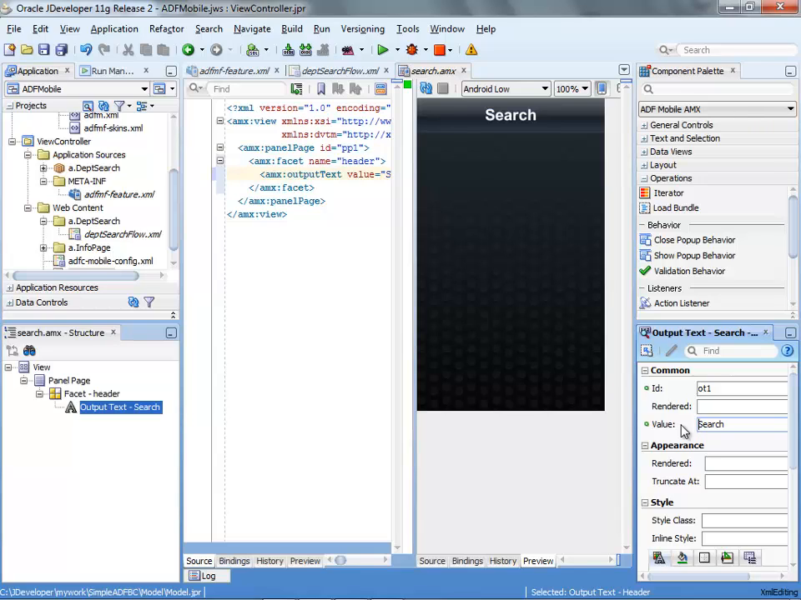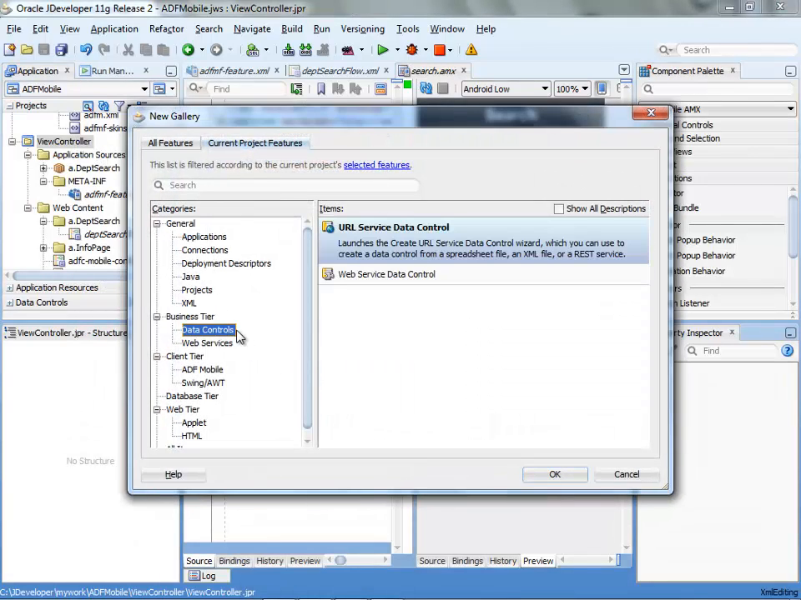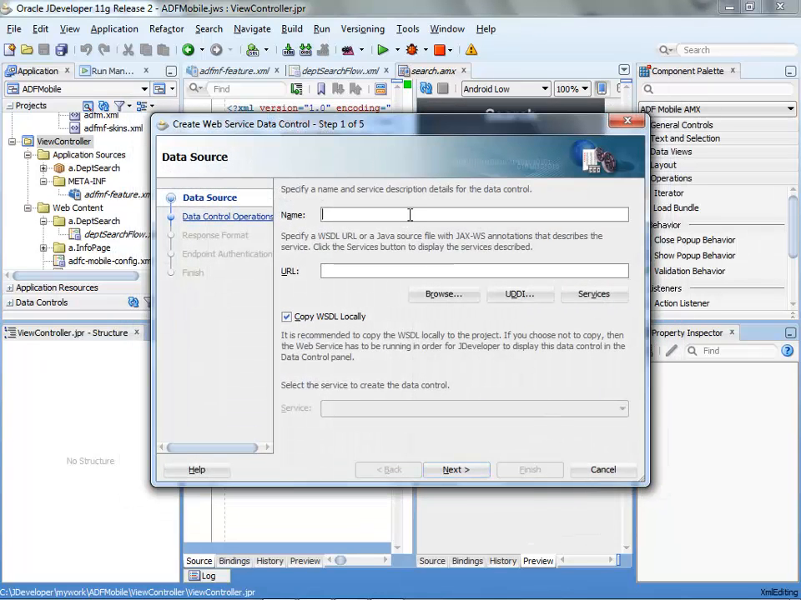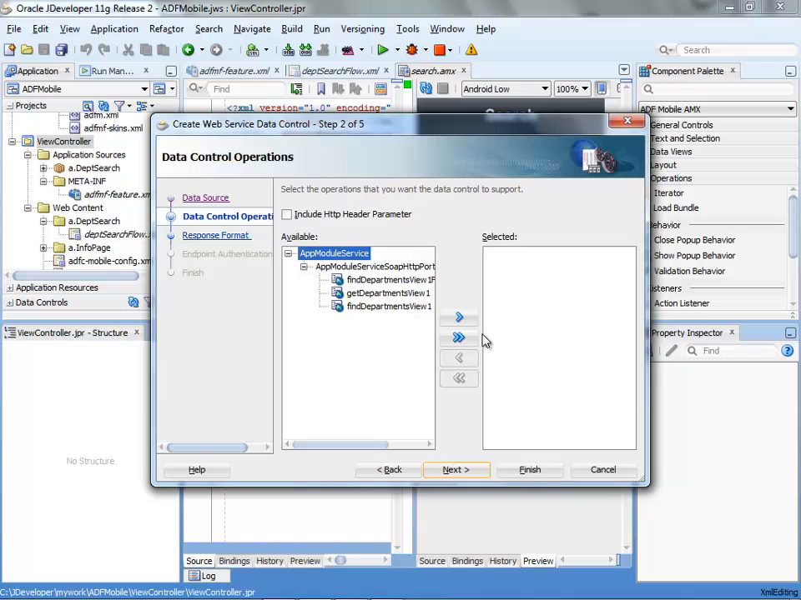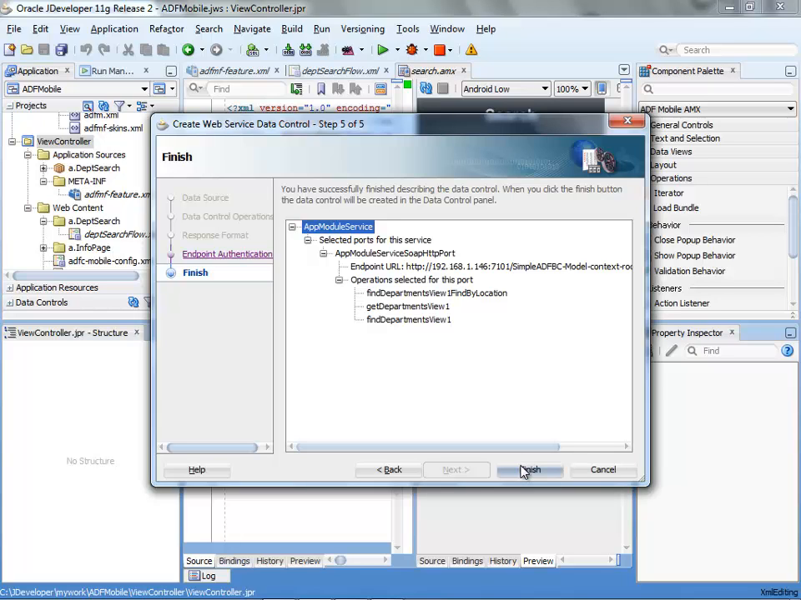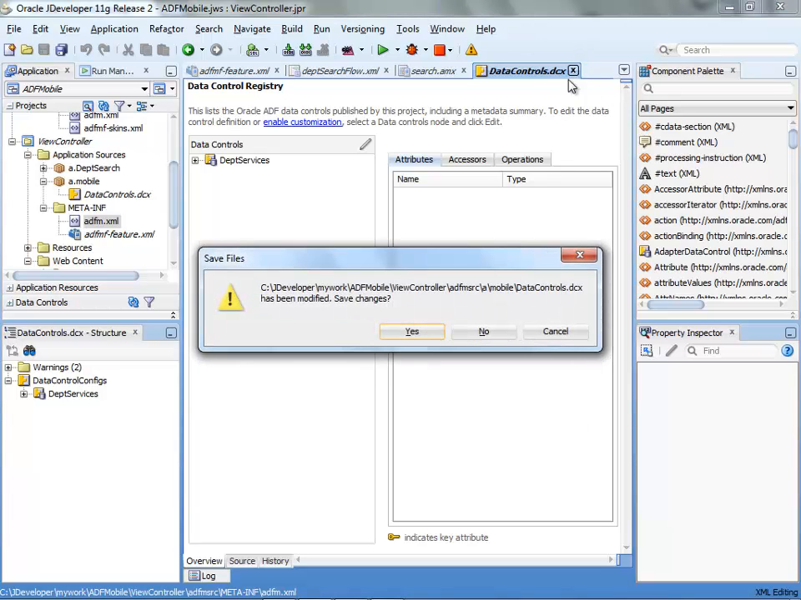Alright, now let's actually connect it to the ADF Business Components web service that we created. In the View Controller project for your mobile application, click New, choose Data Control, and use the Web Service Data Control. Give it a name. That's the name for the data control, and for the URL, paste the address of your WSDL file. Click Next to find out which method you have access to. You can shuttle them to the right. Click Next a few more times and finish. This creates a data control that you can see here that gives you access to your view object.